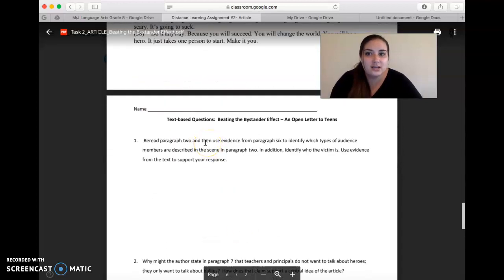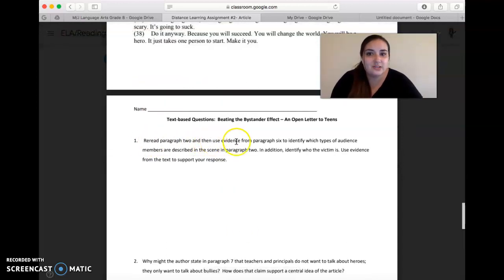answering the whole question. For example, it says reread paragraph 2, then use evidence from paragraph 6 to identify which types of audience members are described in the scene in paragraph 2. In addition, identify who the victim is. Use evidence from the text to support your response. So that's a pretty big question.